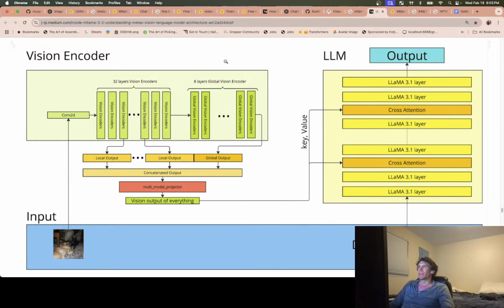So the only thing that I find unique is this 8-layer global vision encoder, and I don't know why they call it a global vision encoder. The only thing that's different is it's using some sort of gated mechanism, and this is not. But I guess part of it is from the 32 layers, we're snagging various layers and concatenating them. And the global layer is just the final.